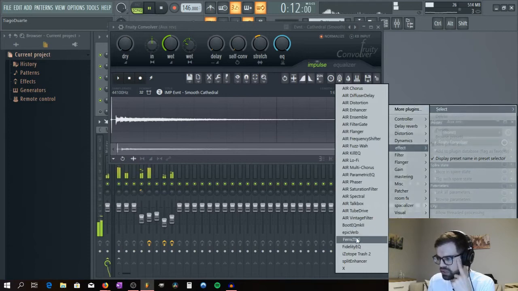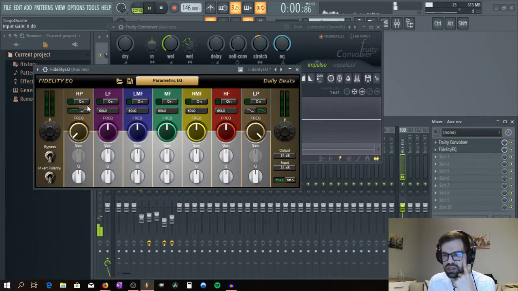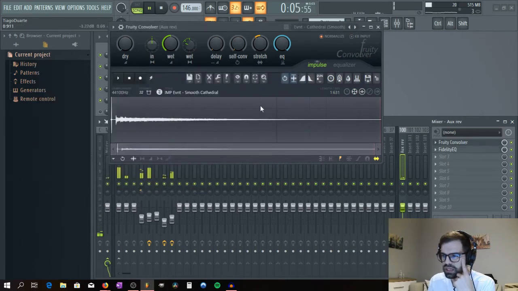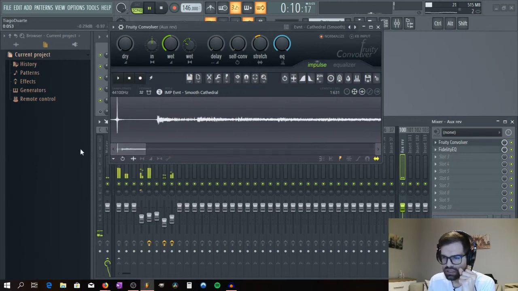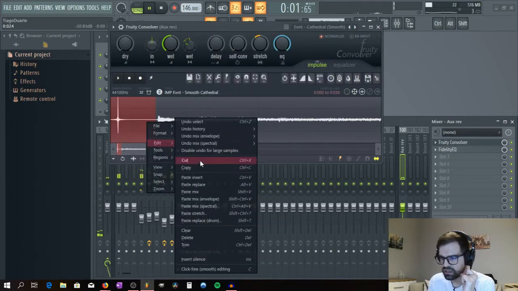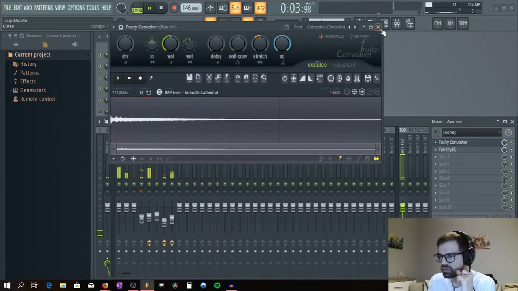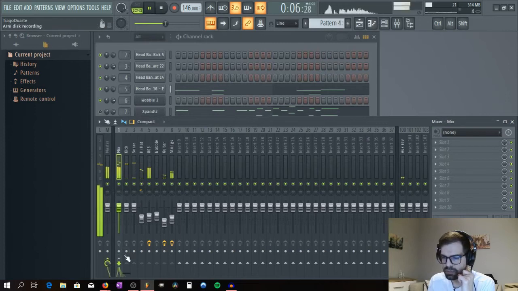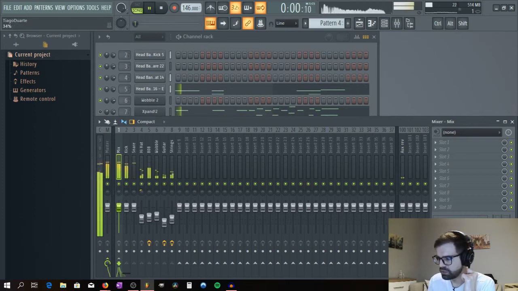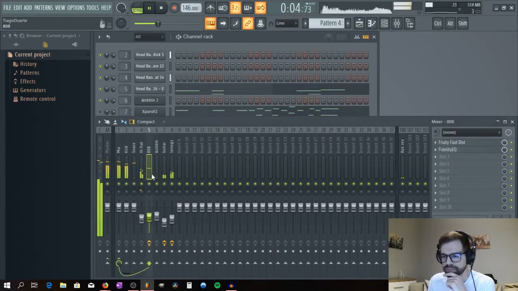And we can also add here a Fidelity Q with a high pass filter. Okay, and now we just have the nice part of the sound. And also here we can cut this one here, which I don't want. Edit, cut. So now it sounds a little bit better, in my opinion. It's there, so now we can lower it a little bit. Okay, so what else?